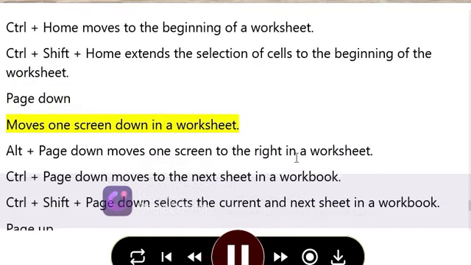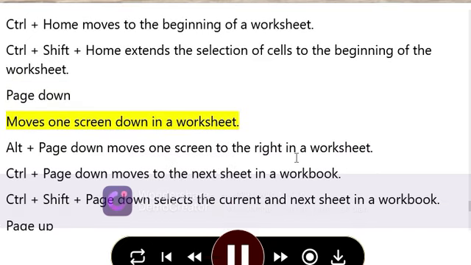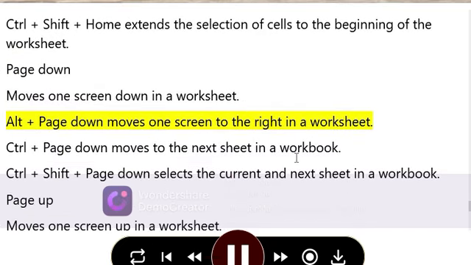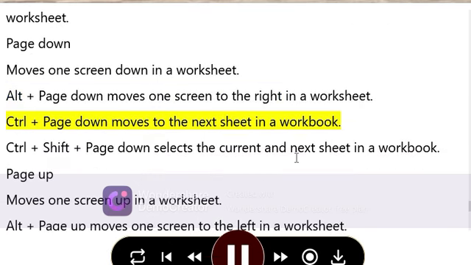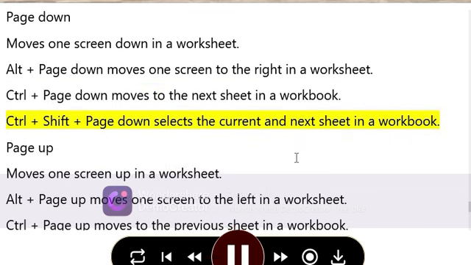Page Down moves one screen down in a worksheet. Alt plus Page Down moves one screen to the right in a worksheet. Control plus Page Down moves to the next sheet in a workbook. Control plus Shift plus Page Down selects the current and next sheet in a workbook.